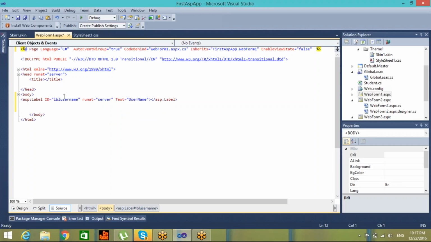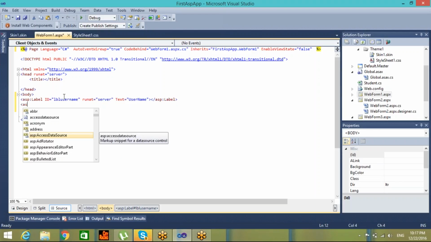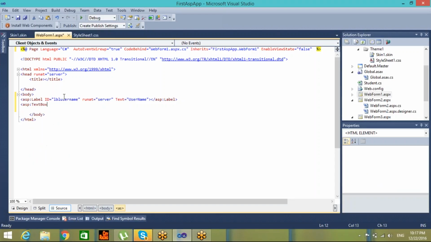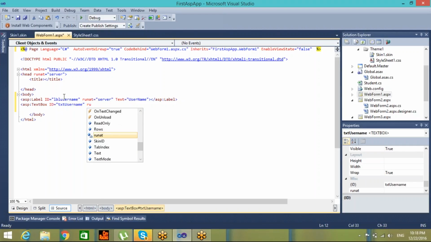So beside that, I need one text box, asp:textbox, ID I will give equals txtUsername, runat server, and text I will keep it blank.